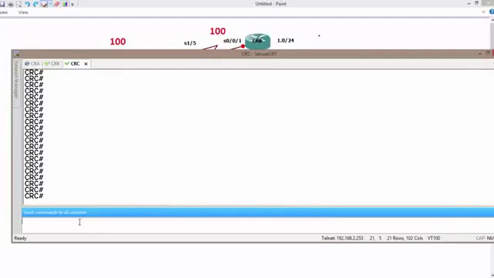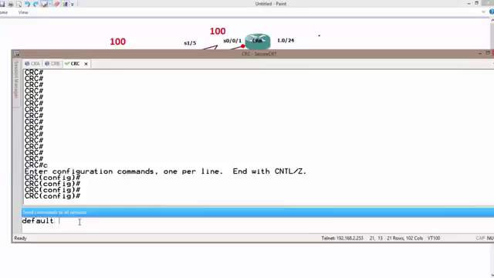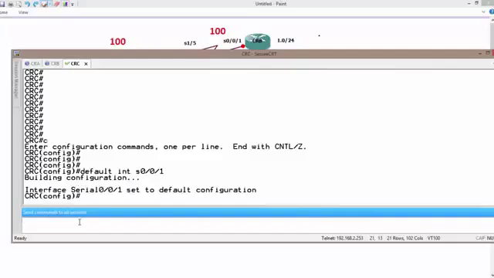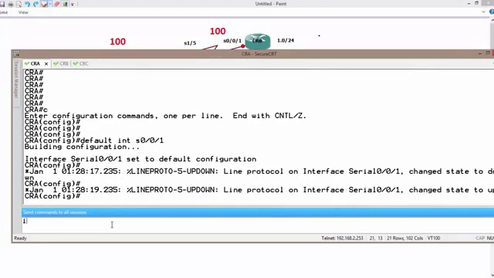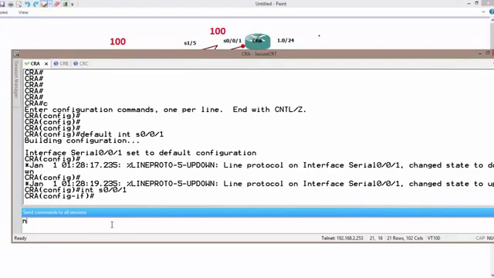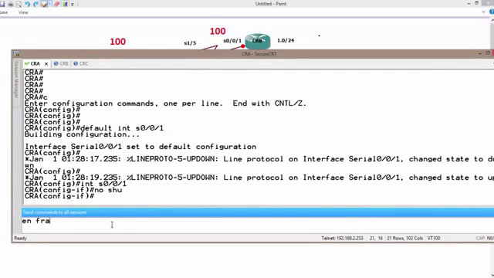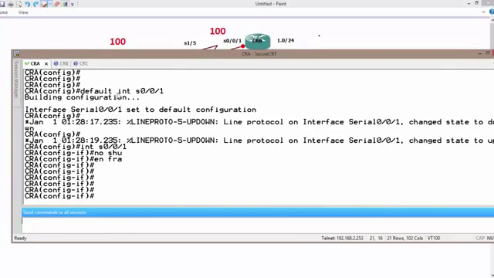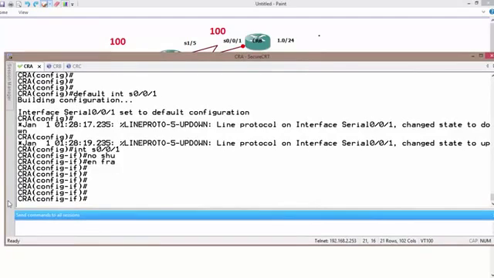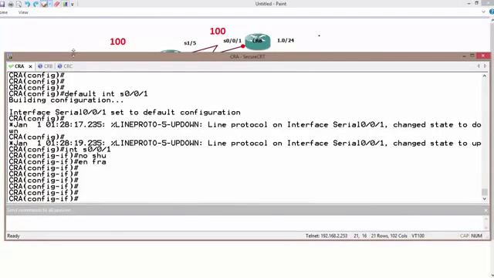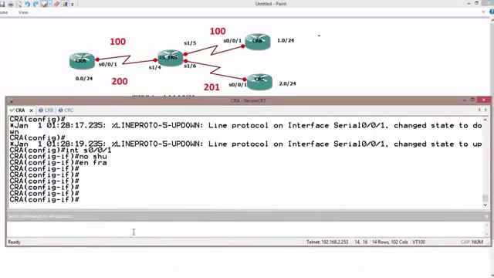So what I'm going to do is default interface S0/0/1, which basically means make this interface default configured. So now there is no configuration. And on the main interface, which is interface S0/0/1, no shutdown, encapsulation frame relay, which is going to be common on all routers. Because of that, I executed the same command on every router.